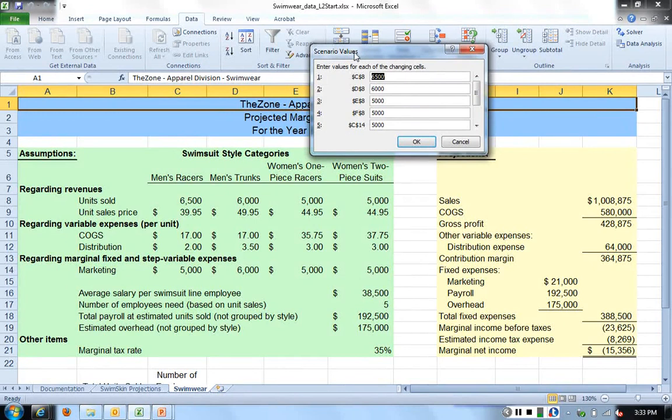So now what I'd have to do is come back and look at my spreadsheet, and I would say C8 is, let's see, my projection for units sold for men's racers. Okay, that's what that is. And then I'd come back here, and it's $6,500, so I'd enter that. And then, okay, what's D8? And then I have to come back down here and figure out what D8 is.